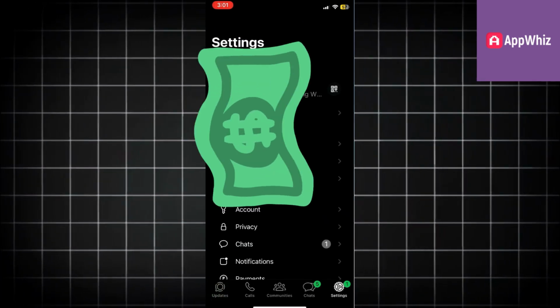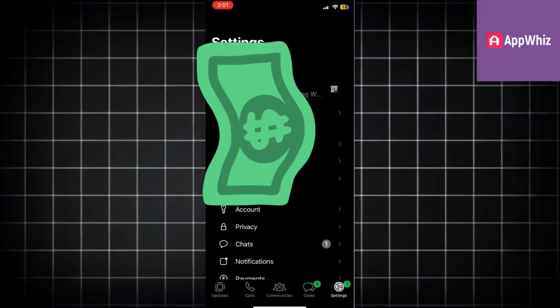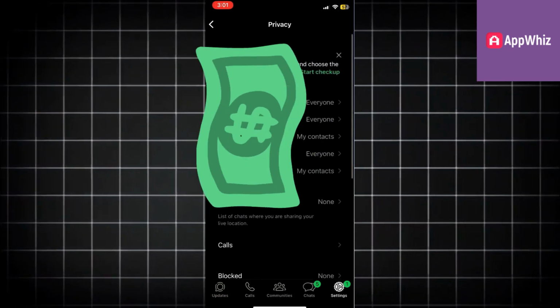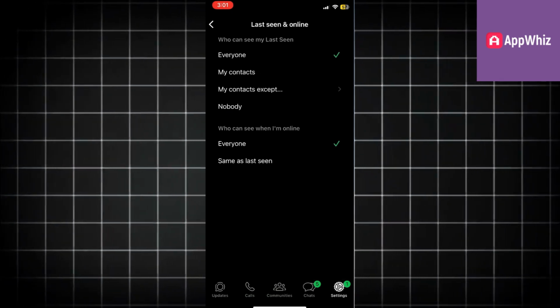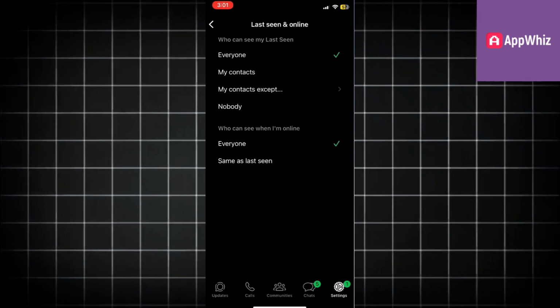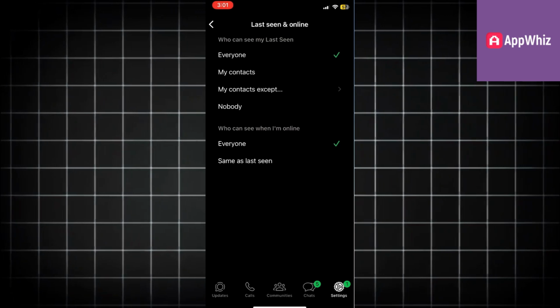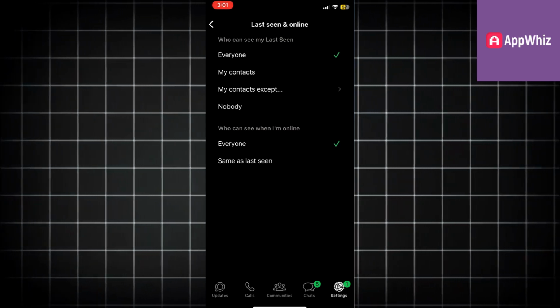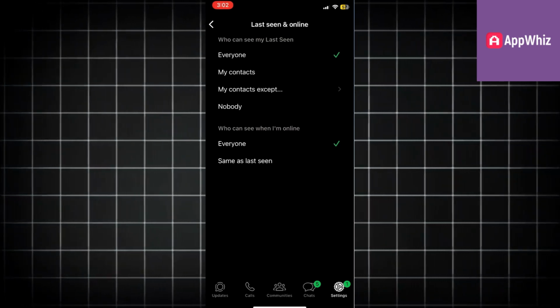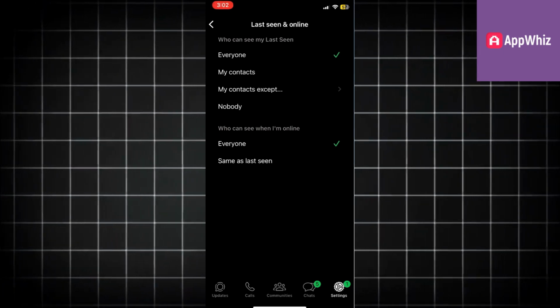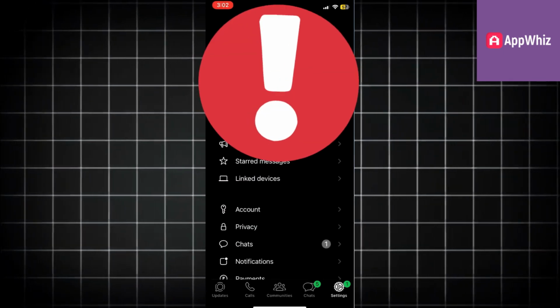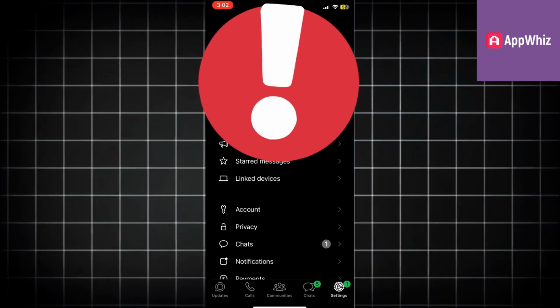Let me show you. If you go to the settings option, then go to the privacy option, then last seen and online, if you make it nobody, and same as last seen, then nobody can see if you are online or offline. So isn't it very difficult if anyone has set this setting and you are trying to find out if he is online or not? This is really difficult, I should say, but I'm going to show you an alternative way.